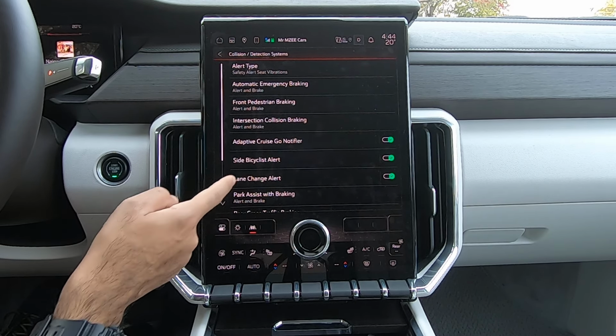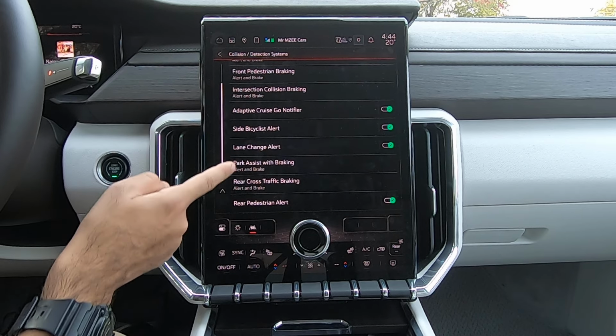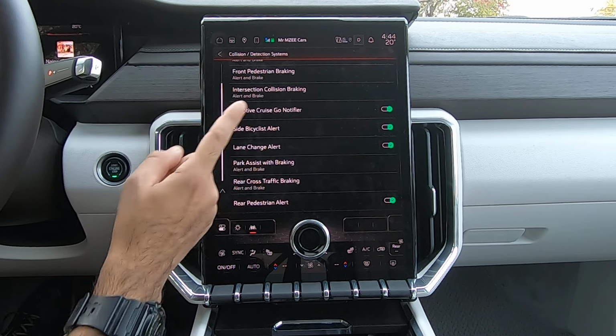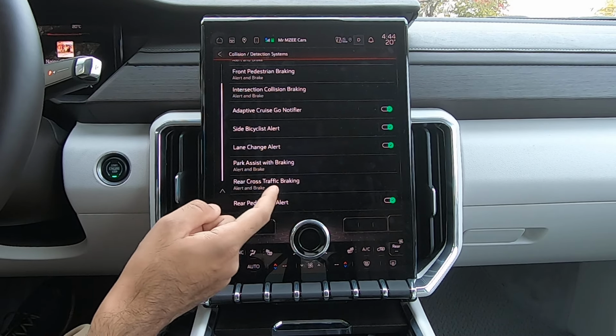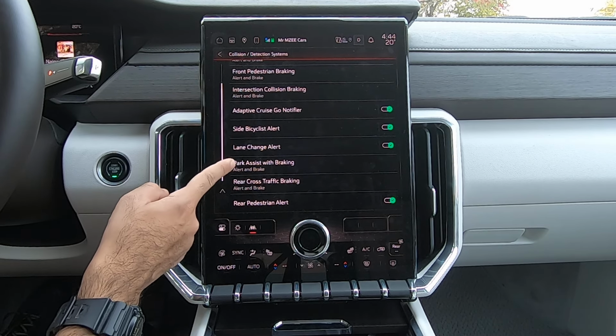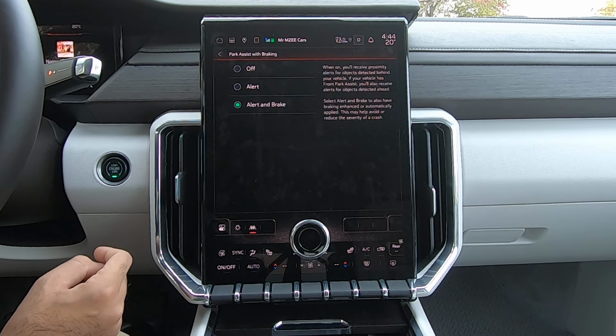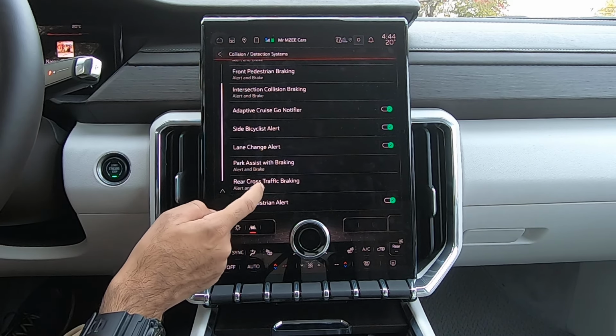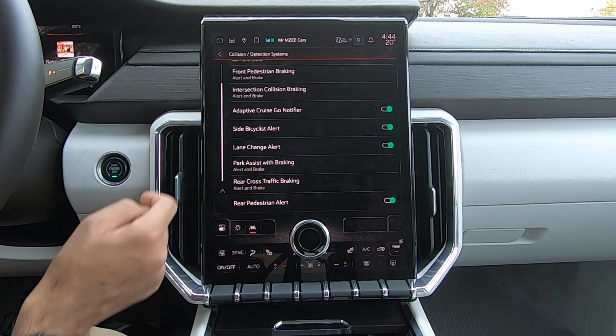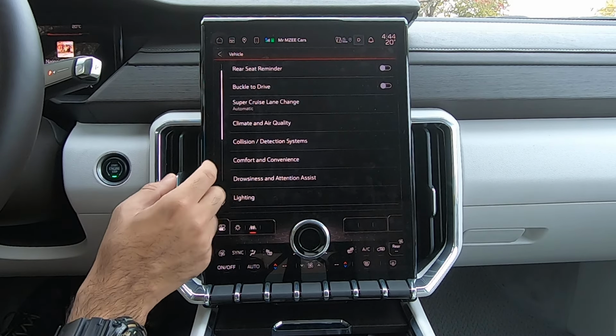Adaptive cruise control, side by cyclist alert, if there are cyclists around the car it would beep and show you that. Then the lane change alert, park assist with braking, so even that's there. Rear cross traffic braking, rear pedestrian alert, these are all the safety systems.